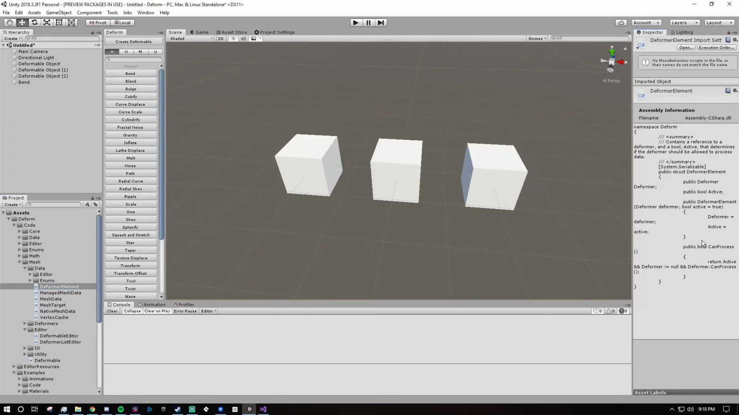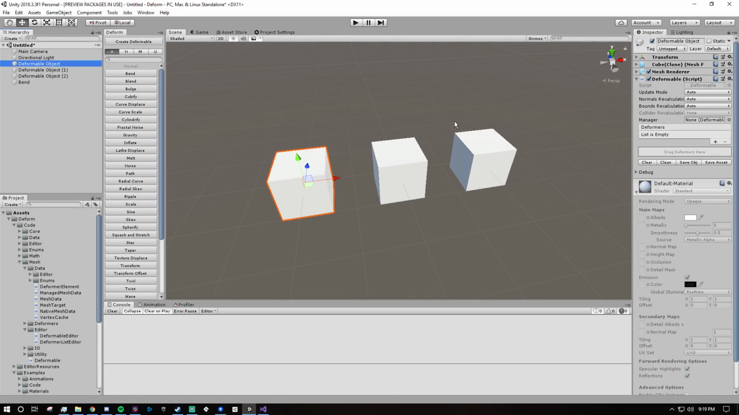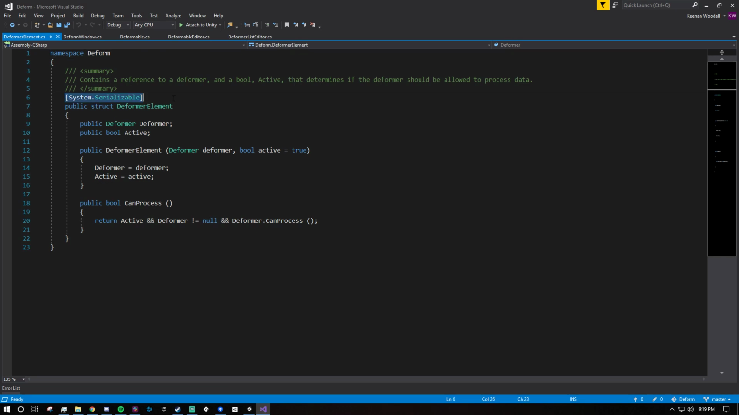So I'm really stumped on this error that I cannot solve, and it all has to do with this reorderable list right here. It's on a deformable script, and this list here holds deformer elements. So what is a deformer element? It's just a serializable struct that holds a reference to a deformer.